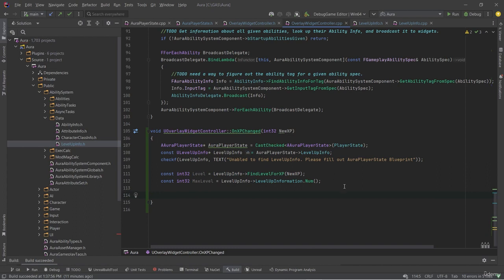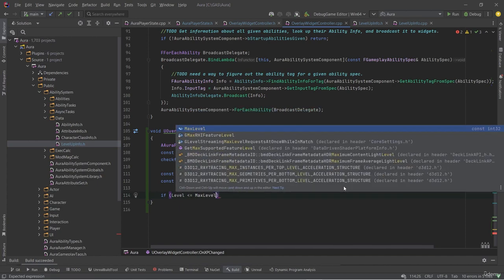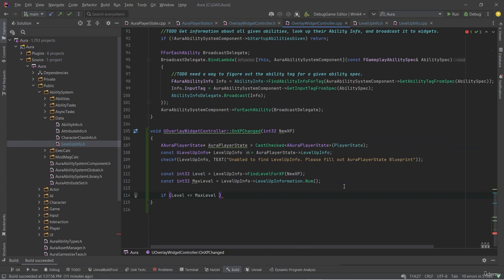We need to figure out that delta between the amount of XP when we first reached our current level to the amount of XP at the end of that level. In other words, its level requirement. So first I'm going to place a check here that says if Level is less than or equal to MaxLevel. That way we're in range here. But I'm also going to have an and make sure Level is greater than 0.